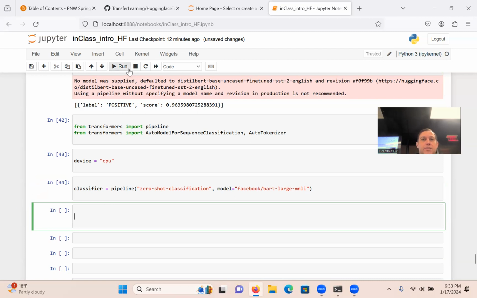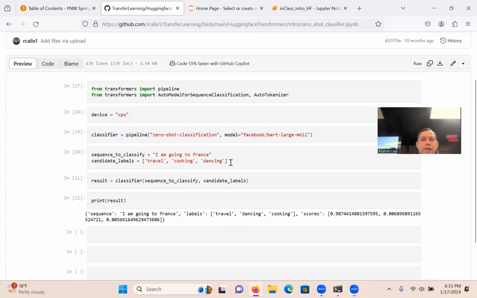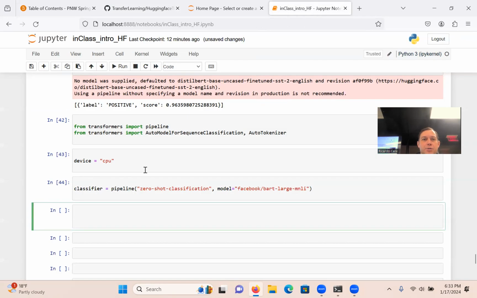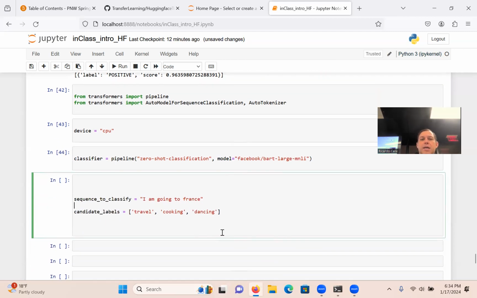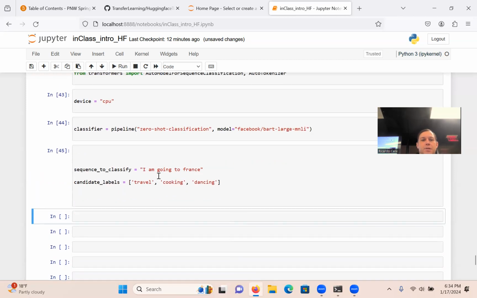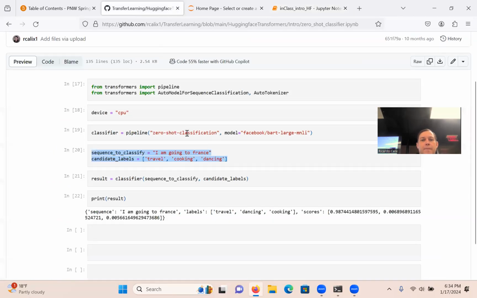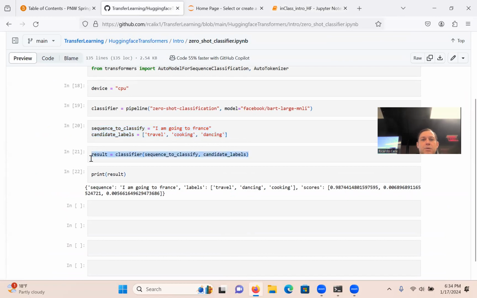As I said, these are big, so it's probably a big one. Okay, finished. Then now we kind of go back to that same problem that we looked at before. We're going to try it in a more simple way. All right, so we have the sequence to classify: I'm going to France, and then the candidate labels are travel, cooking, dancing. All right, so we add those in. And now let's just run the classifier.